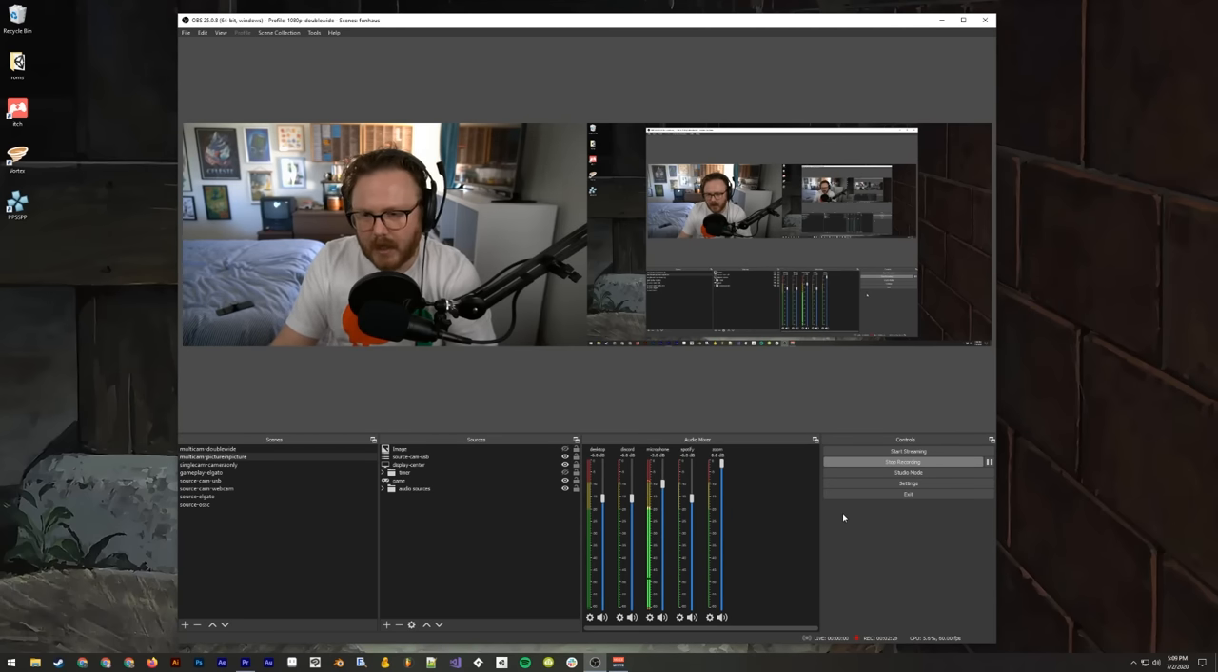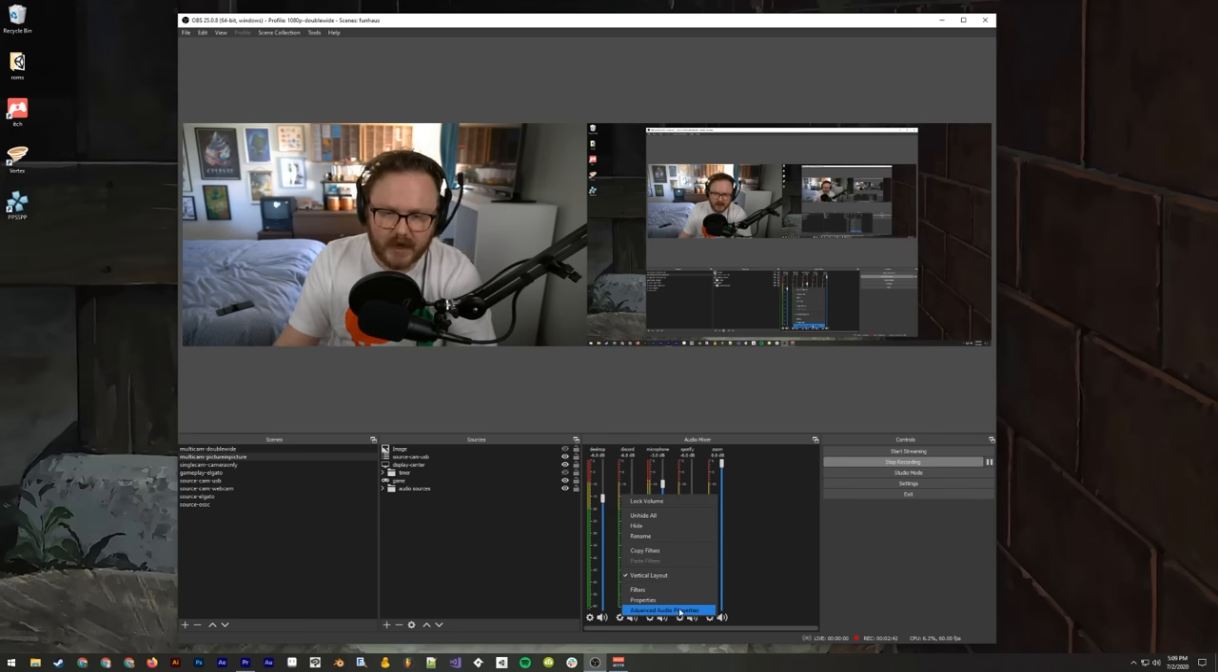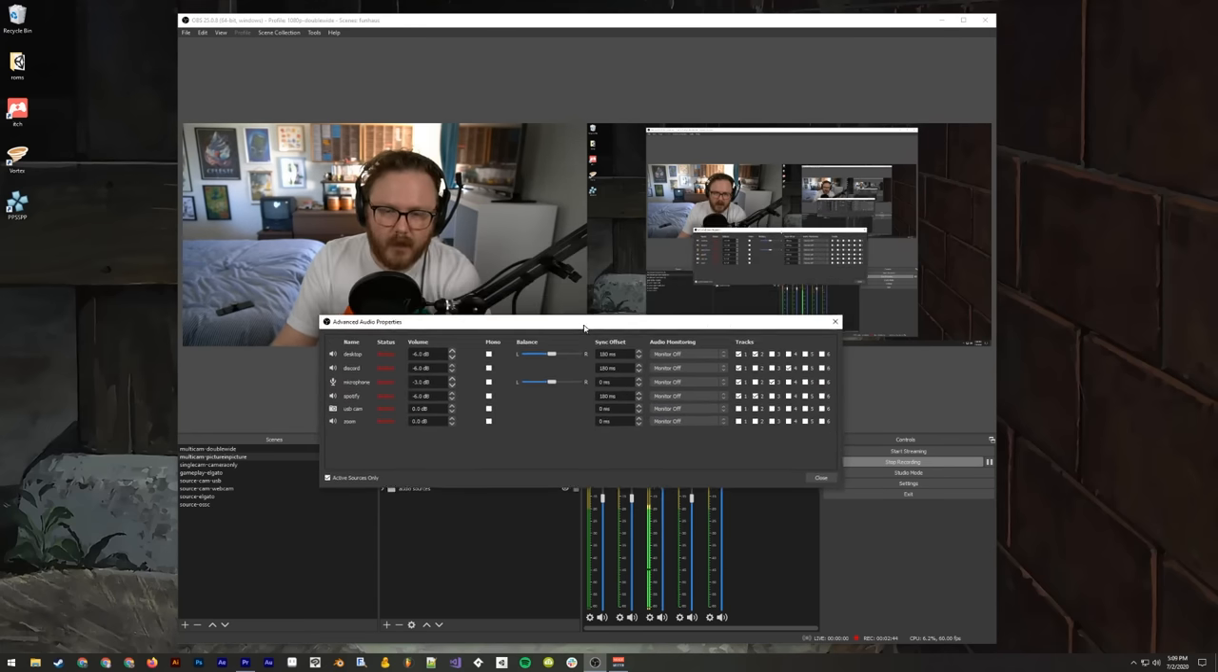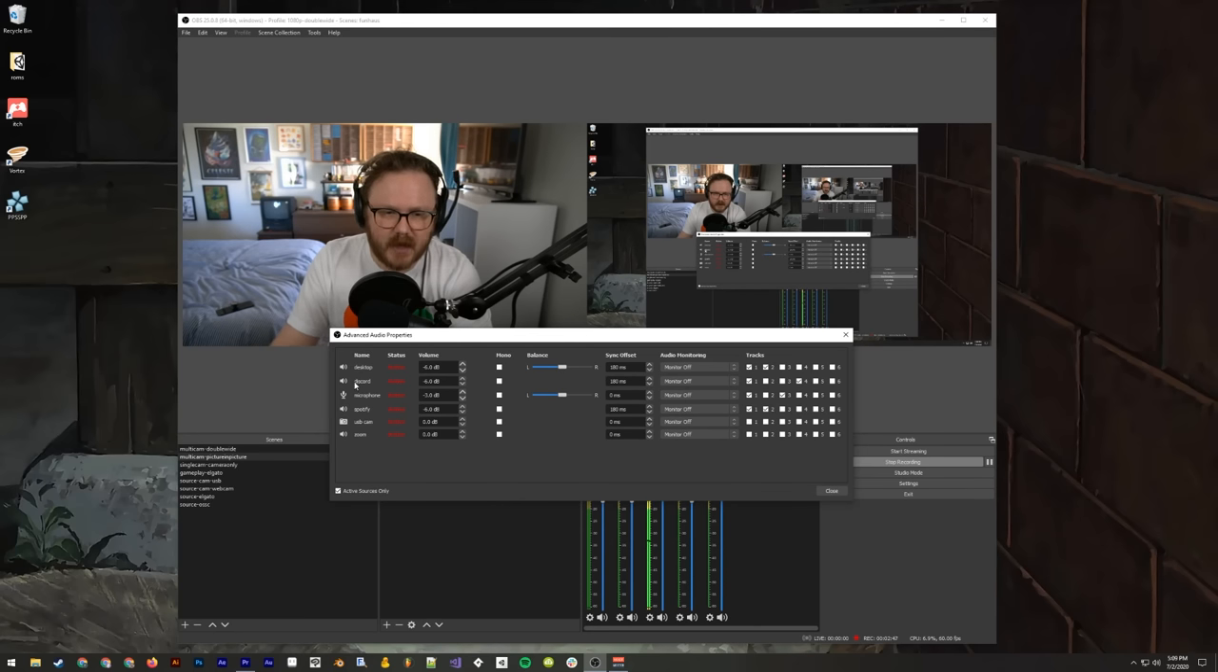Now, once you have all your audio tracks in here, your microphone and your desktop, and with VoiceMeter, Discord, its own thing, you're going to want to click on a gear and go Advanced Audio Properties. Now, we have the desktop, Discord, and microphone here. You don't have to worry about the rest. I personally have Spotify on its own track. Totally unnecessary. What we're going to do is make sure that everything in track one is checked.